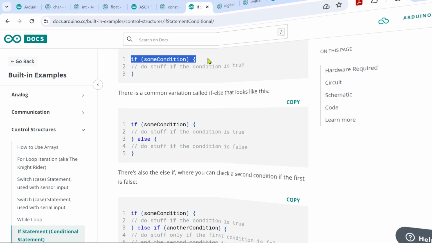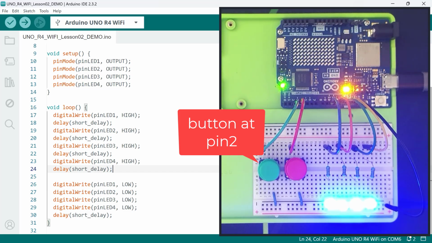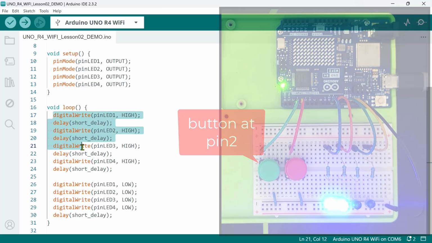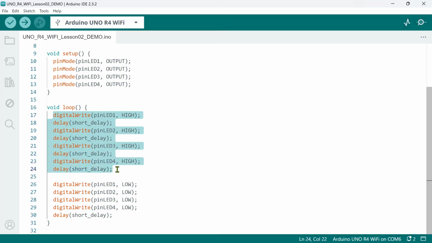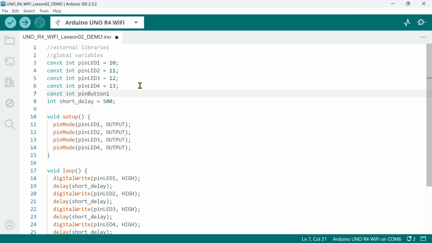To demonstrate this concept, let's modify this program to include a button connected to pin 2. And this is our new desired output. When the button is pressed, the LEDs turn on one by one. Otherwise, all LEDs turn off. To accomplish this, let's declare another const variable of type int to hold pin 2.